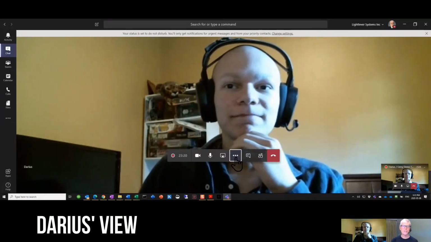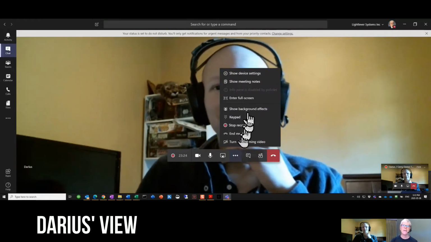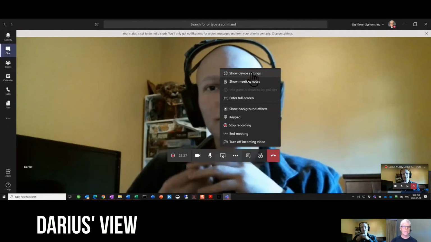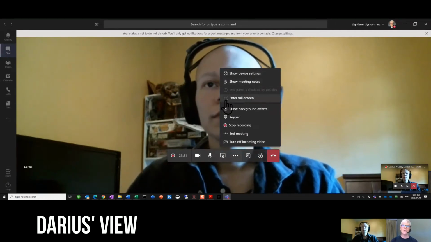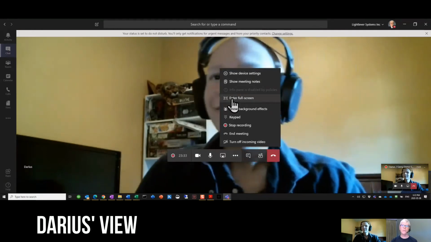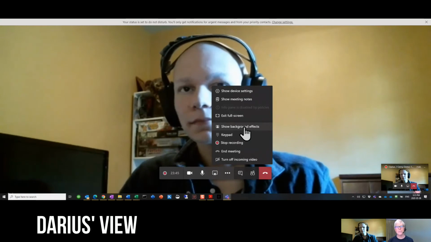And then the more actions here gives us a bunch of other interesting stuff. Device settings is for setting up your audio. Meeting notes, you could save notes. Enter full screen is just a full screen view of it. Background effects. So this is a useful one, and this is a recent addition.